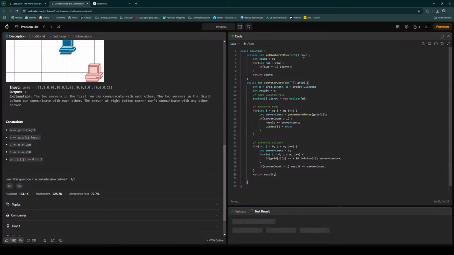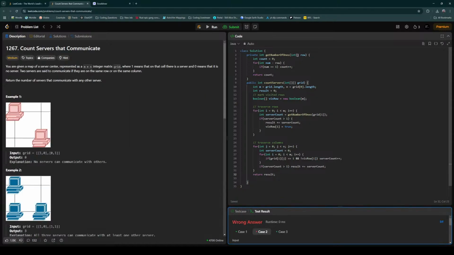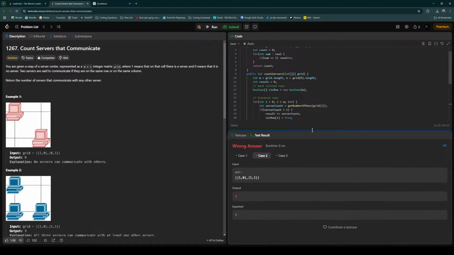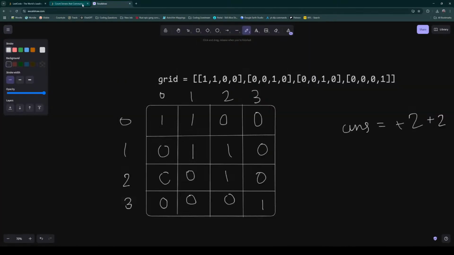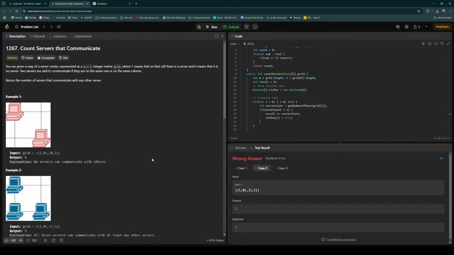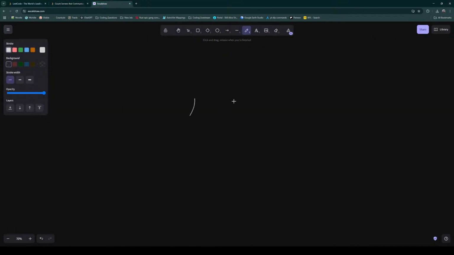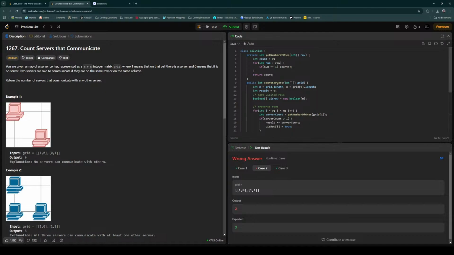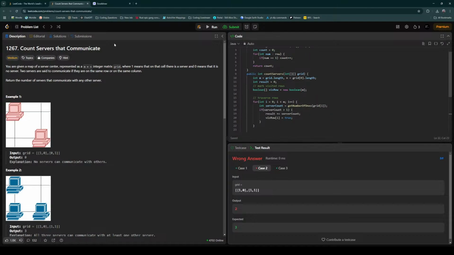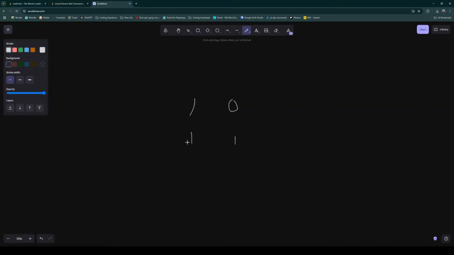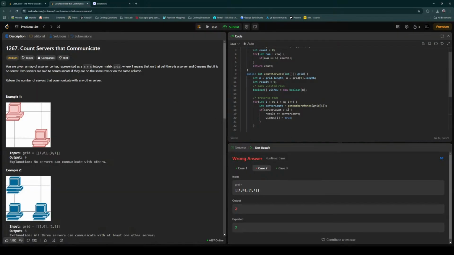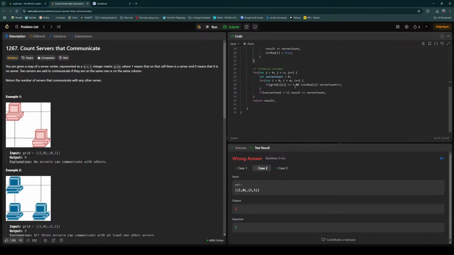Let's see if this works. Okay, it's a bit of a stretch. What happened here? 1 0 and 1 1. So what do we do first? We go through each row and get the number of ones. If it is greater than 1, then we visit that. Okay, I get it.